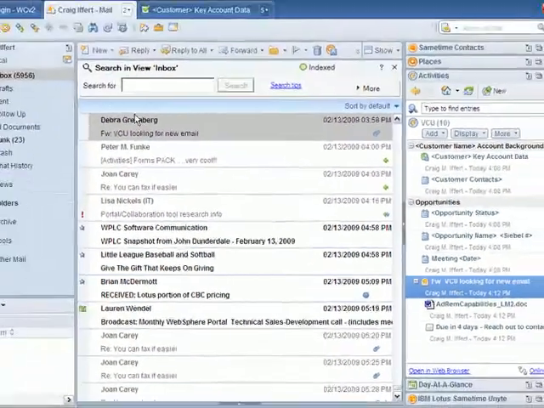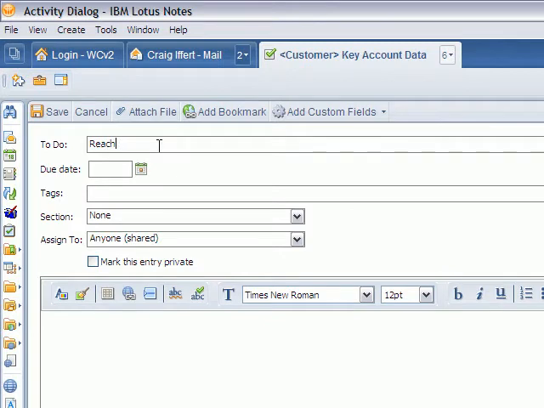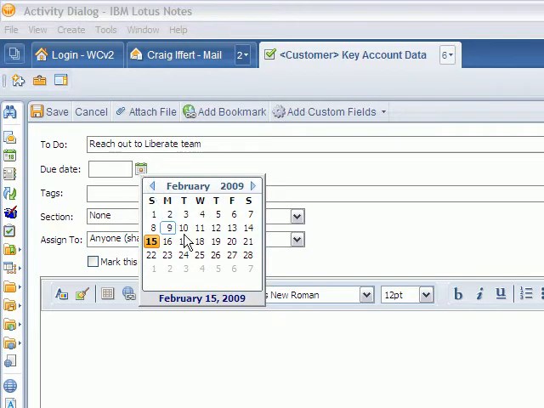But you know what? There's something else I need to do too. Also associated with that, and I'm kind of brainstorming as I go through this, I've got to reach out to the Liberate team. So again, I'm going to be reaching out to external team members for help on this opportunity. And again, I'll give myself a due date for this.